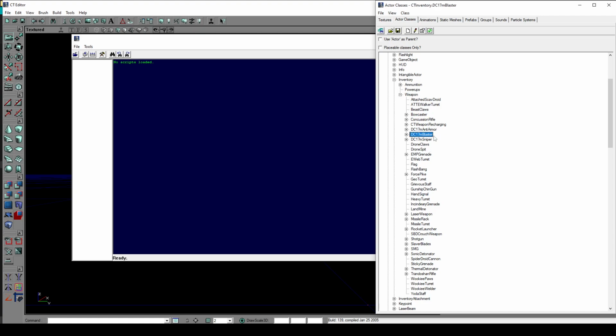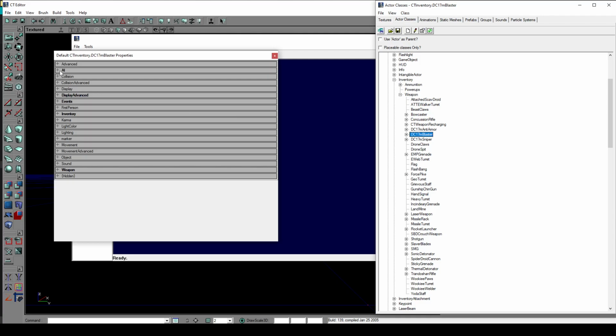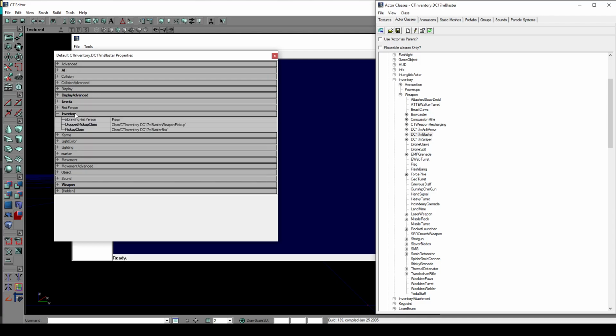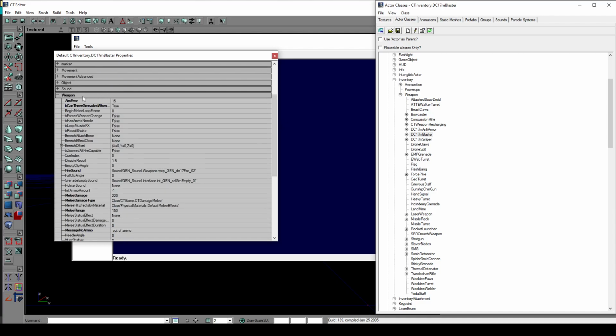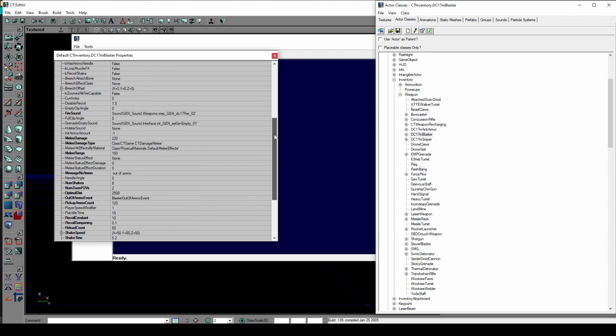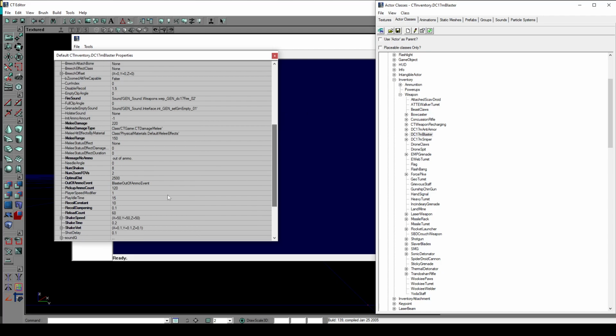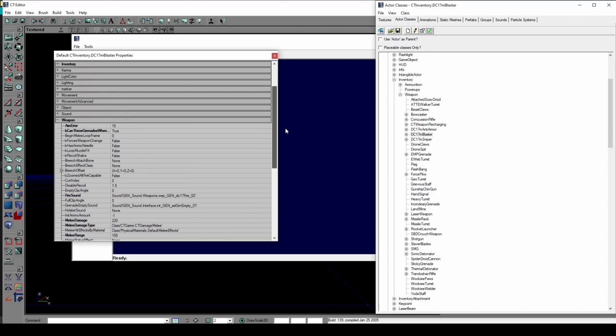So, for example, the blaster. You can open up the properties and then change various properties. For example, in the weapon subcategory, you can change a lot. The majority of them are just self-explanatory.